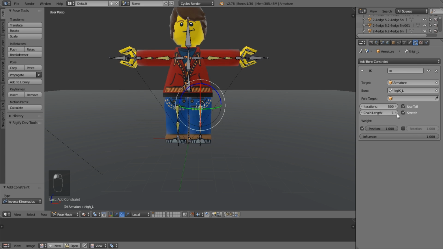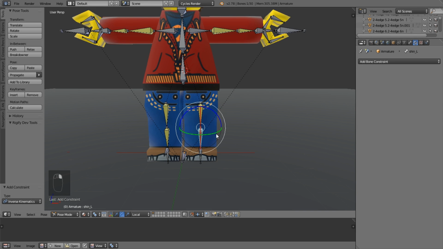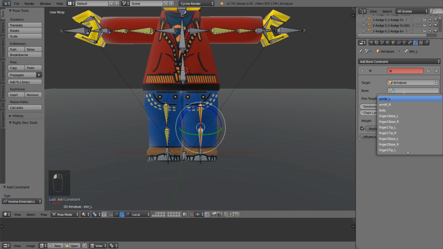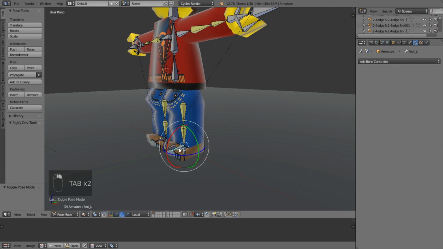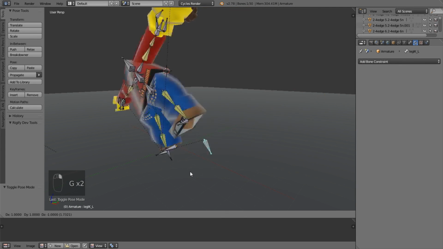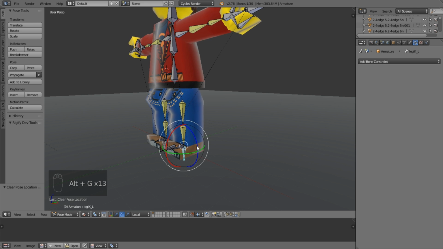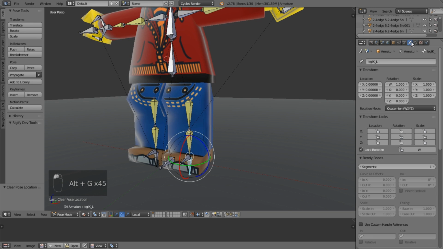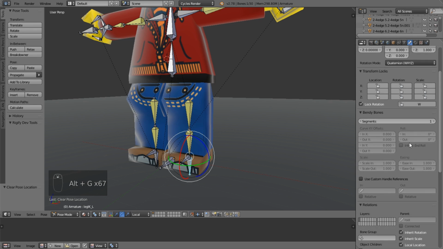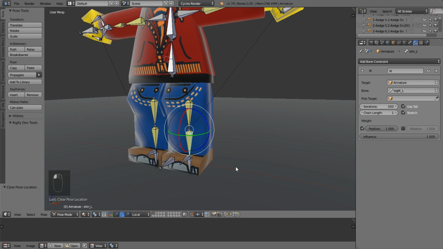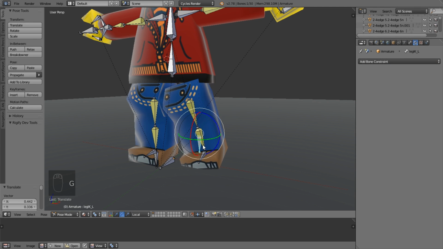Huh. I'll have to check that out later. Alright, and this again for the left leg. Not lock track, I don't know what that is. Alright, so now that's the foot. Oh, hello. Oh, well, this is a perfect example of what happens if something is parented. No? Perfect example of the incorrect chain length. There we go.